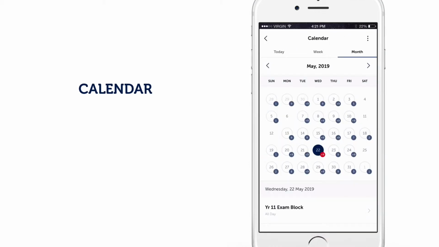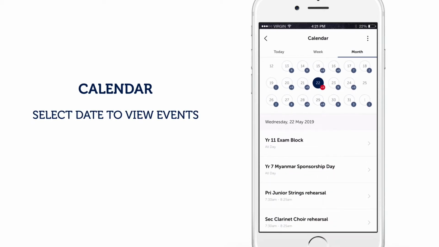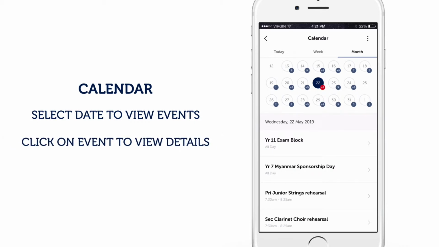The little number in the right-hand corner indicates the number of events planned for that day, from prep through to Year 12. When you select an individual calendar entry, it will provide you with more information on the event.